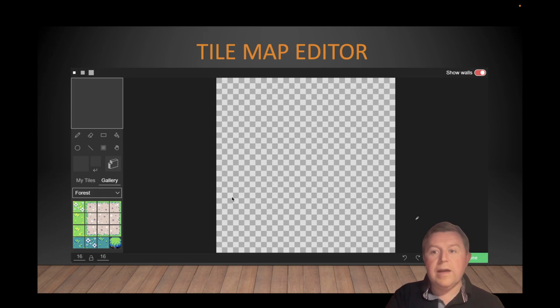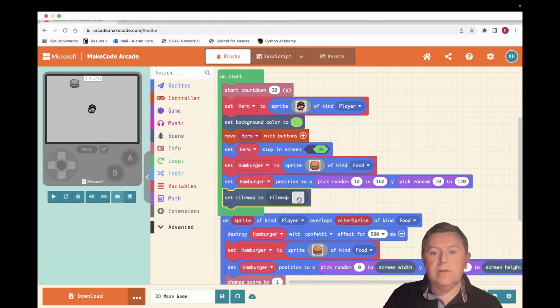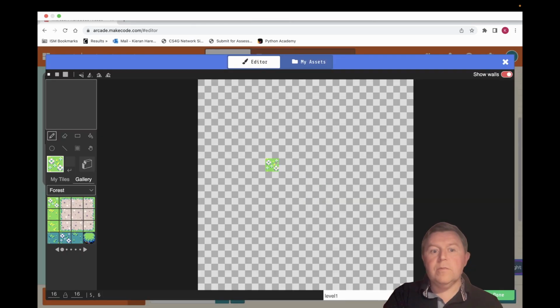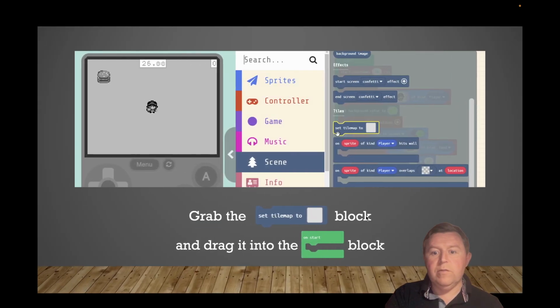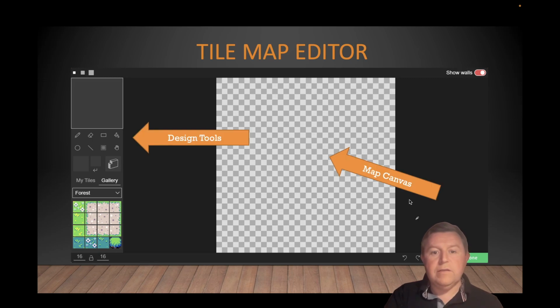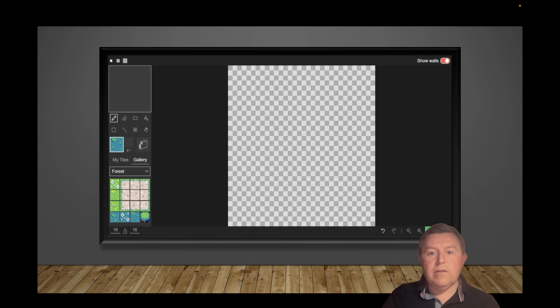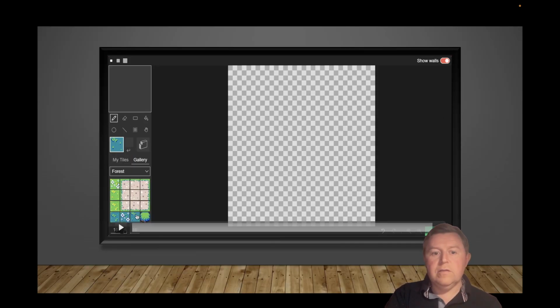I'm going to do the tile map editor here. So I'm going to click on here, and we have our tile map, and we can see what we're trying to do here with the design tools, and then the canvas. There's what our canvas looks like, and the tile gallery. So the first thing we want to do is to draw the boundary like so. Let's do that first then. It should look something like this.